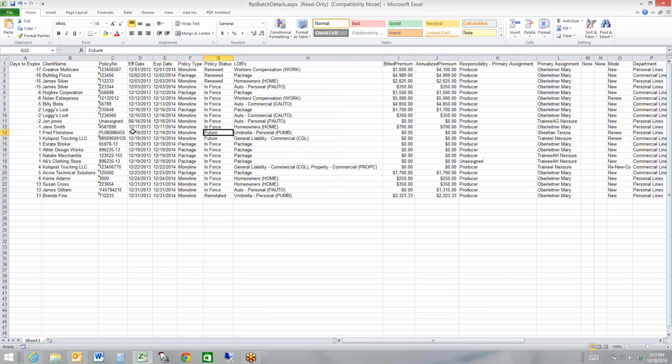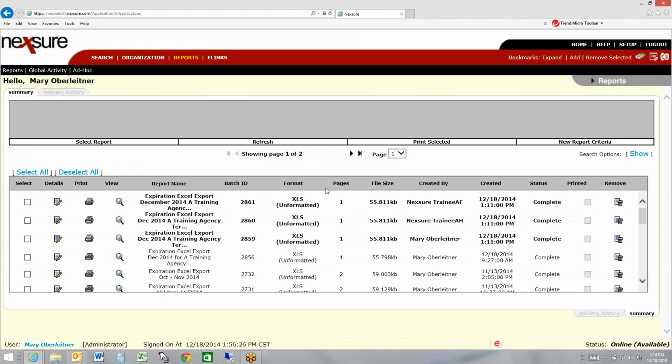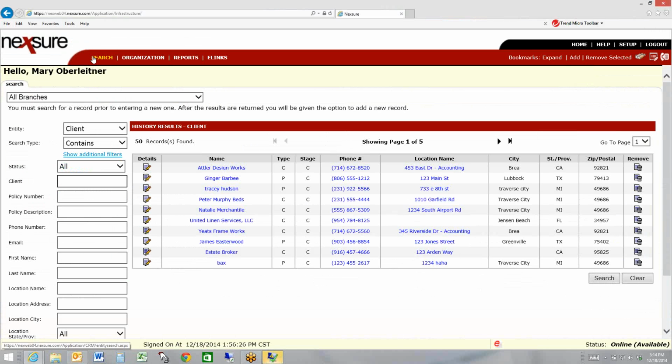Alright, so there's your little report. You can save that to your computer if you want to, or you can just, you know, close it and it'll still be out there for you to open it up again, provided that nobody goes in and deletes it. I'm going to close it. It says, do you want to save it? I don't. And now I'm going to go back to search. I want to get back into my client so I can work on the renewal.